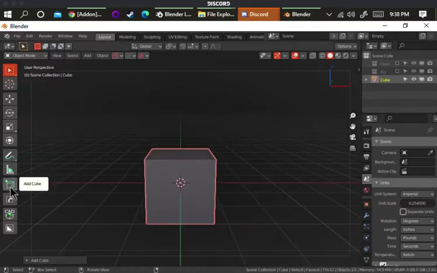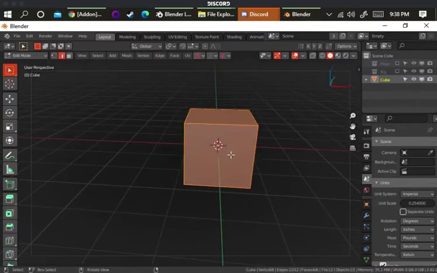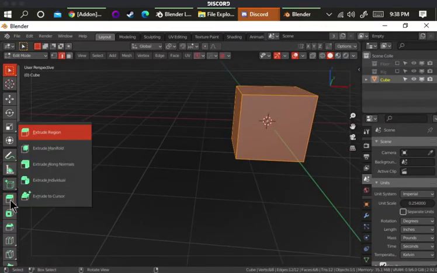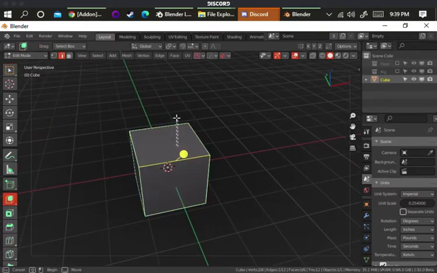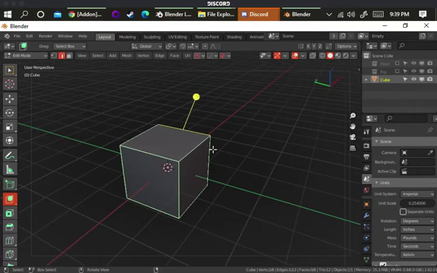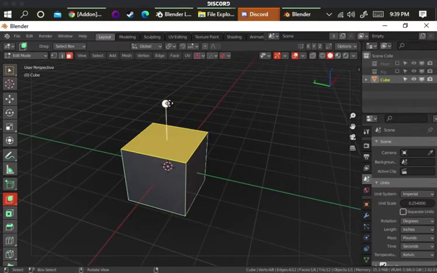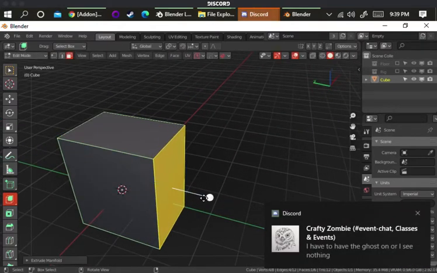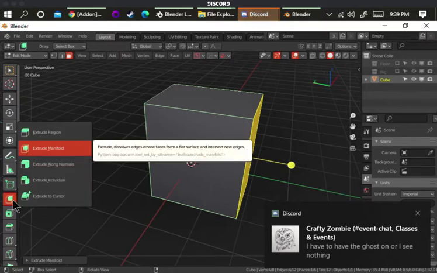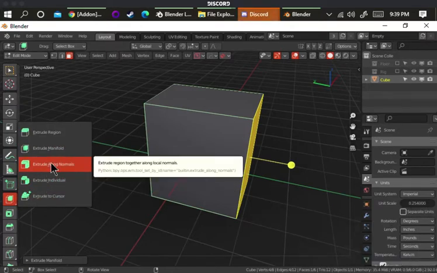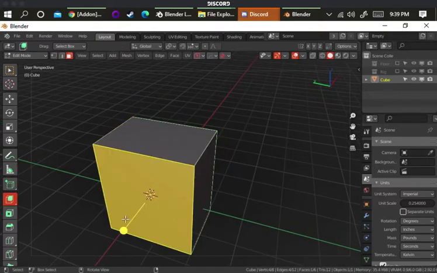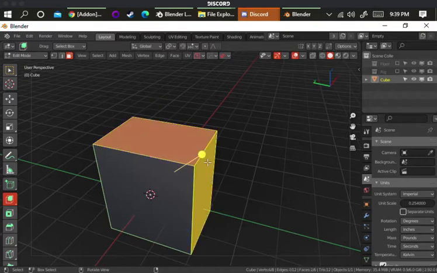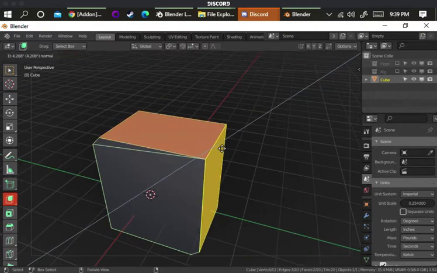And let me try this little extrude. Let's try this extrude manifold. Funny business. Oh. Let's try this. I thought there was a... I don't even know how this works. That doesn't make any sense.